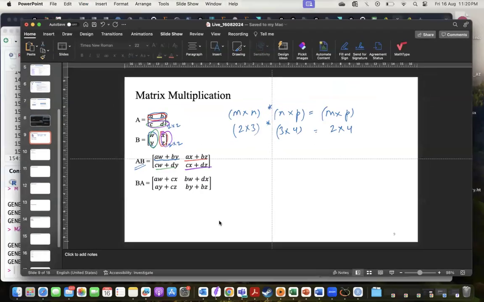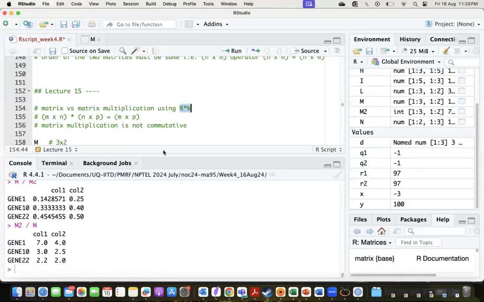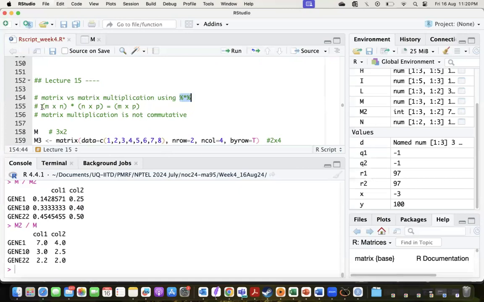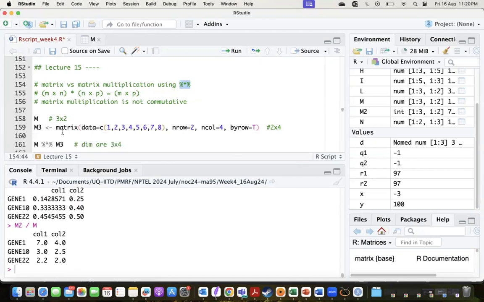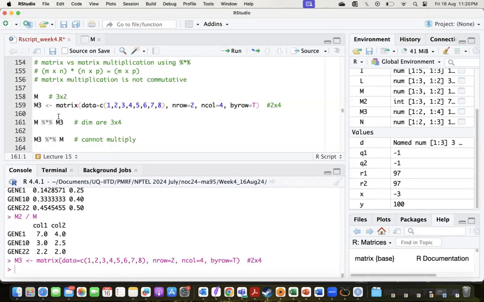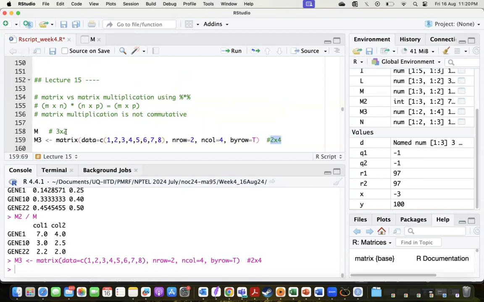If this is clear, then we can check how you can do it very simply in R. This is what we just saw, and the symbol that you have to use is %*%. This is a very similar example to what we have just seen. M is a 3 by 2 matrix, and we're defining another matrix called M3, which is a 2 by 4 matrix. Can you tell me, should I do M into M3, or M3 into M, or can I do both?